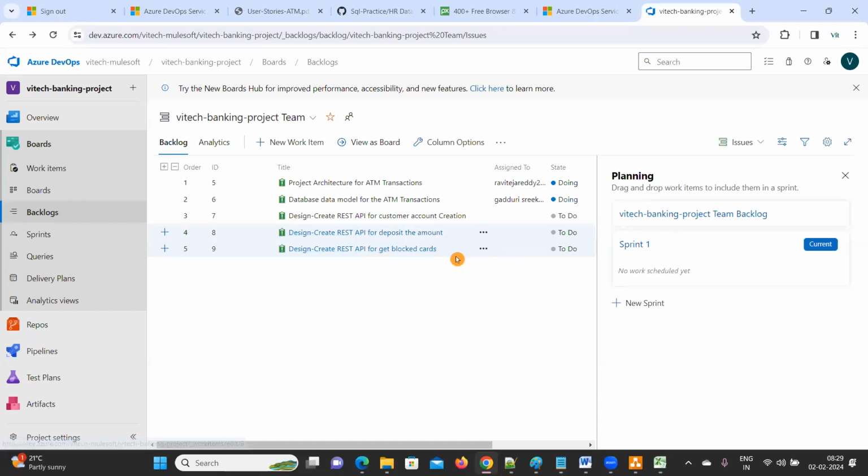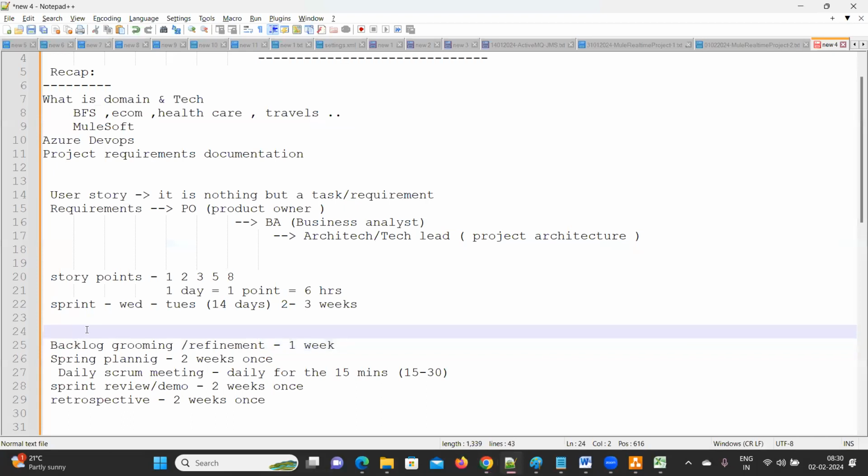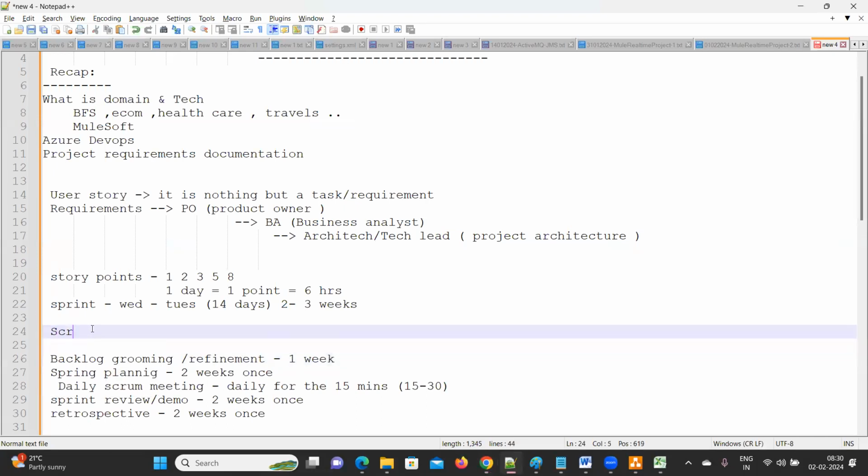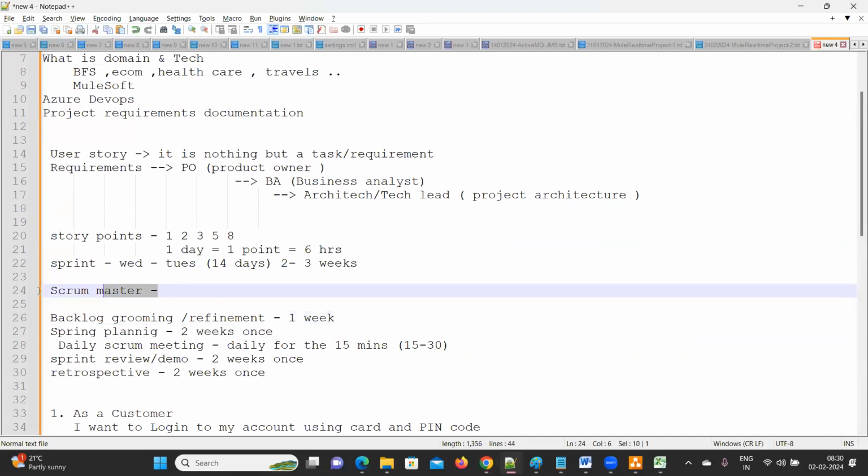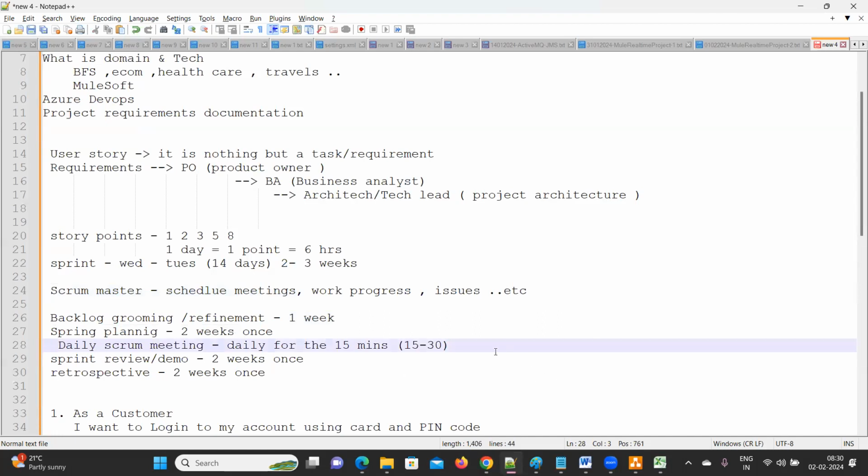Once the sprint is started, what you need to do? Here is your Scrum Master. Who is our Scrum Master? The Scrum Master is going to handle the team. He is the one who takes care of scheduling meetings and work progress. If you are facing any issues or blockers, he is going to take care of that. Just be familiar with these words. Okay, fine.